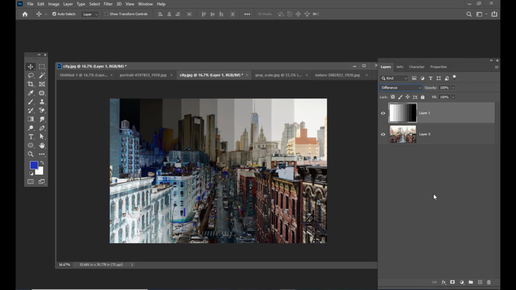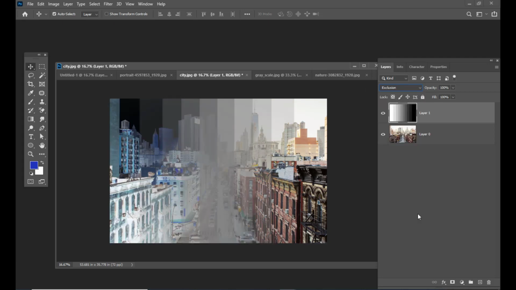Now let's keep these colors in mind and apply the difference blend mode, and we can see how it has swapped the colors. The white color on the left side has shifted to the right side, and the black color on the right side has shifted to the left side. Also, the dark gray colors shifted to the left side and the light gray colors shifted to the right side. So the colors have swapped. That is why these blending modes are called inverse blending modes.